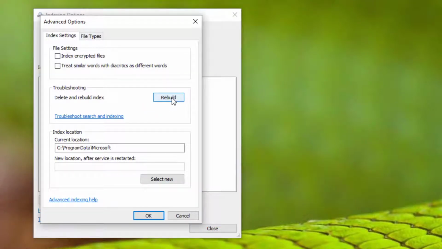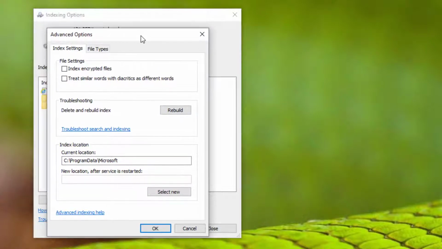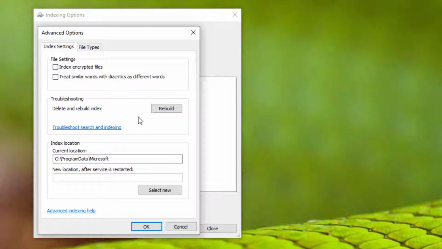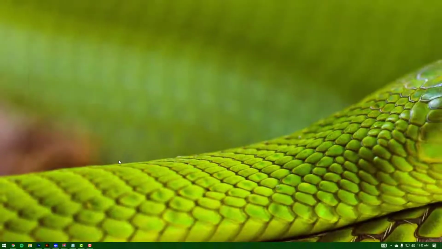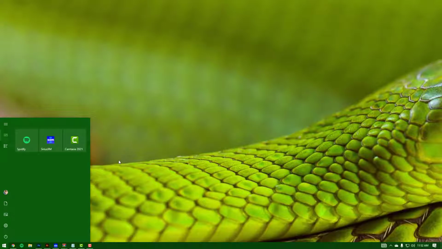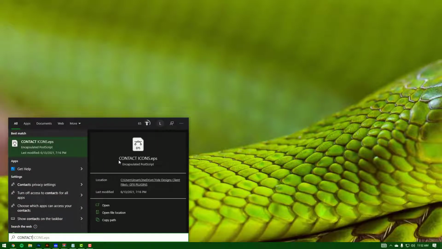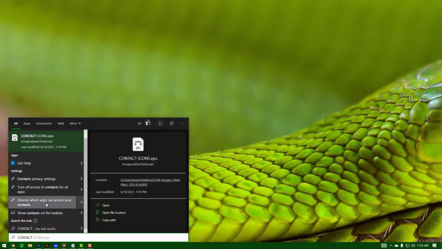What that does is just rebuild the whole searching index for you, and it might take a while. I'm not gonna rebuild it for you, I already did it. And then press OK and hit close, and then you should be able to start looking for files and they should be able to pop up.